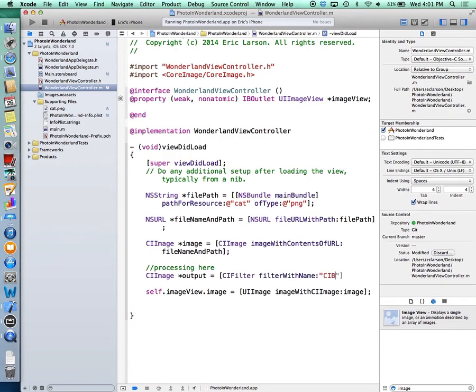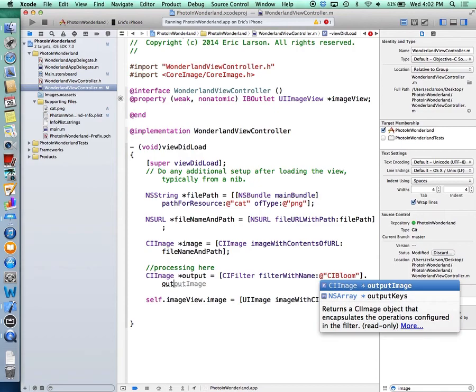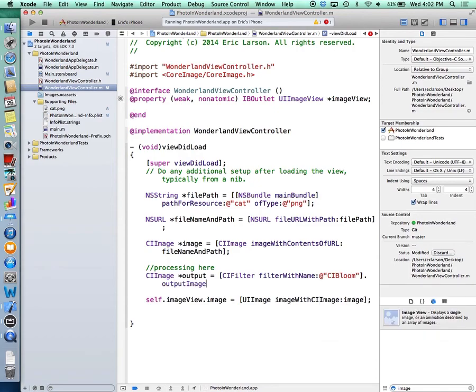Should we do the CI bloom? See what it looks like. We'll make an angelic caterpillar. Right, and the reason that I'm setting this equal to a CI image output is just because I'm going to say dot output image right here. So CI filter, filter with name, CI bloom, output image. Is this going to work?